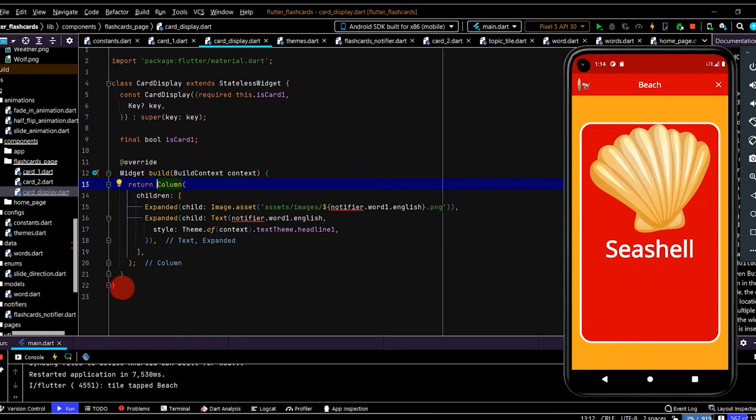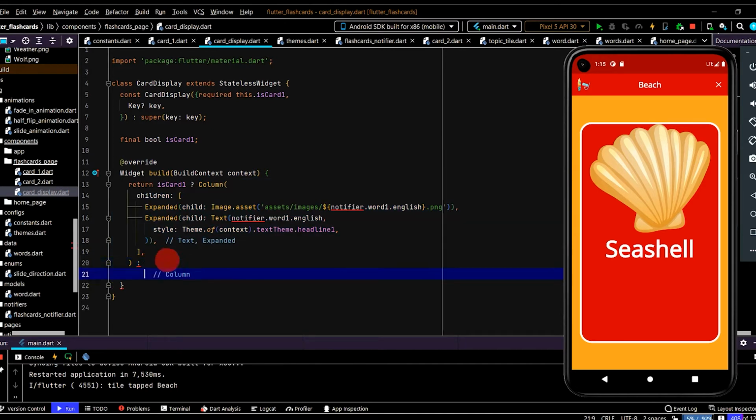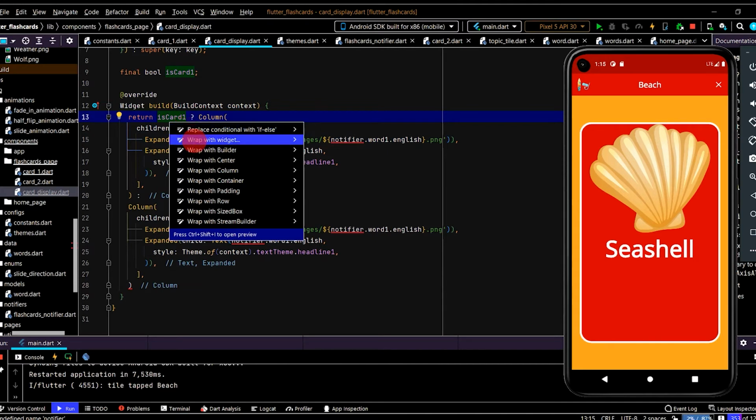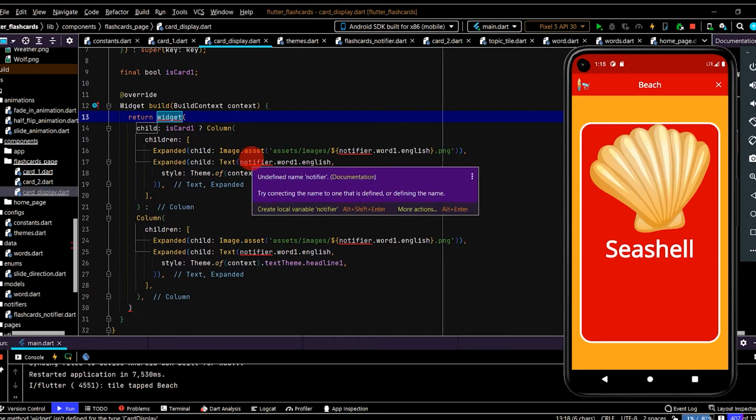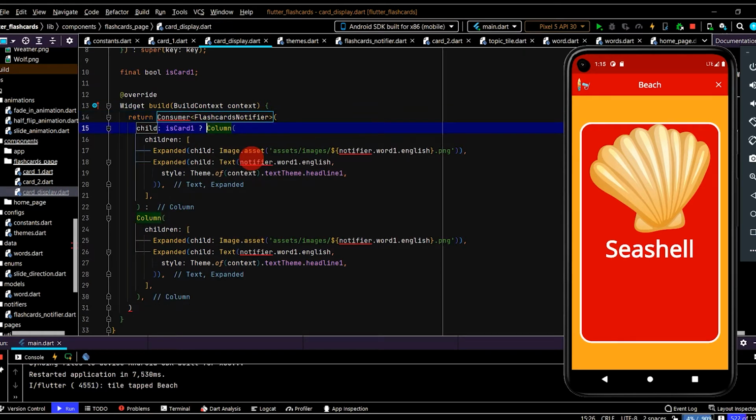So the purpose of this bool is to determine whether the display should reflect card 1 or card 2. So we can use this as a condition here, is card 1. If it is, we'll return this column. If not, we'll also return a column. I'm just going to copy all of this here. And we need consumer because we need to be able to read word 1 and word 2. So we'll wrap this with a widget, and we'll wrap this with a consumer. So flashcards notifier, and then here we'll have a builder.